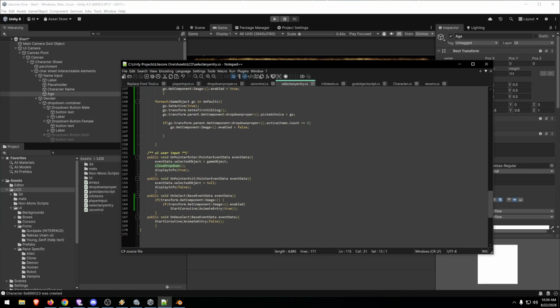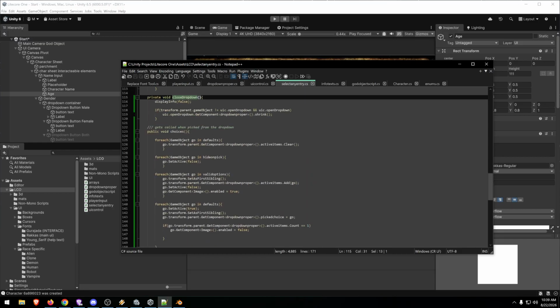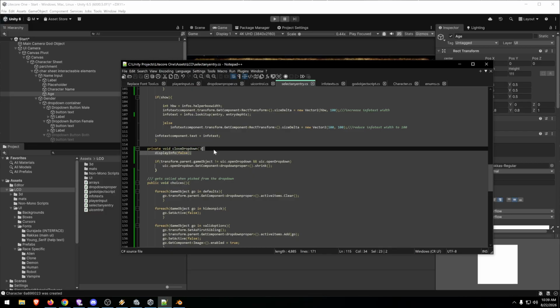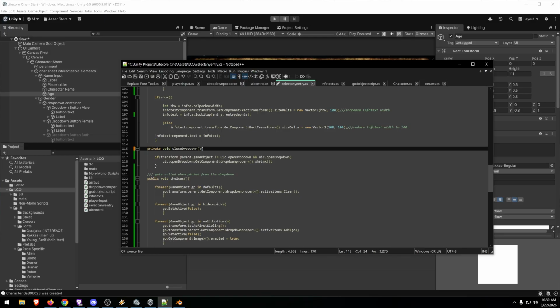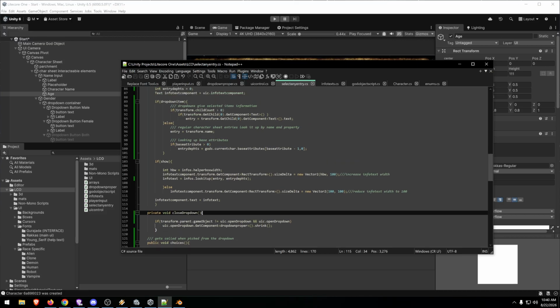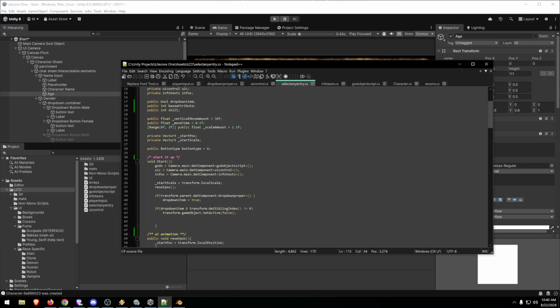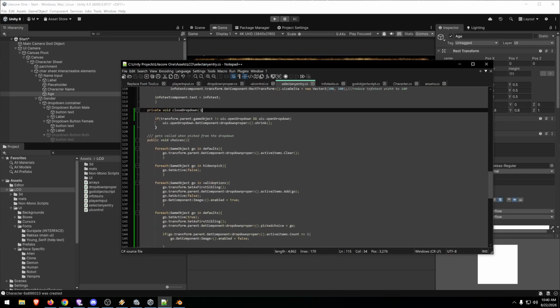We are closing it. Are we though? If we pick something out, maybe close it manually by calling the animate entry. That is very likely. Good, animate entry. Maybe we should look at that method real quick.